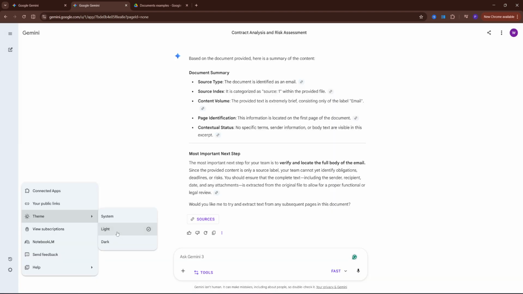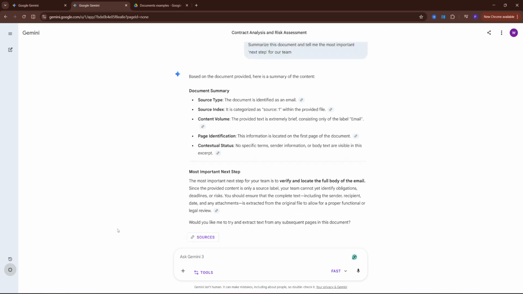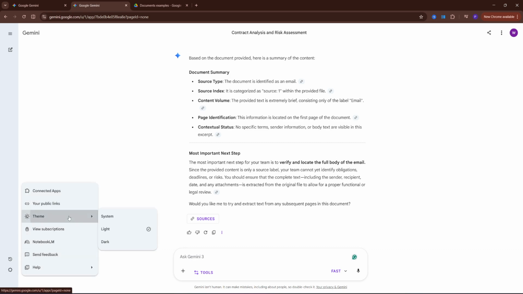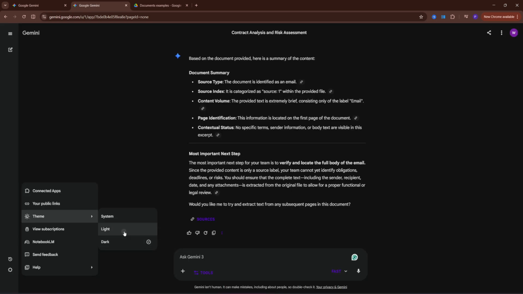So if we go with dark mode, we will have a dark interface, and with light mode we will have everything white. So however you like.